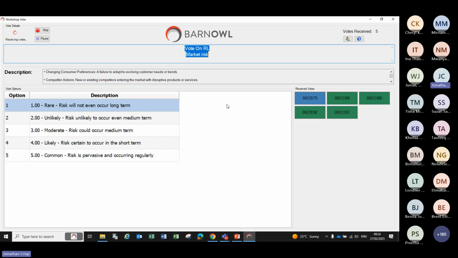So if I vote out of range, you'll see that it goes red. So whoever votes out of range, it's red. Those colors that you see on the vote there mean nothing. If I vote again, for example, you can see it up on the screen that my vote has been registered. So I'm going to stop this vote now.